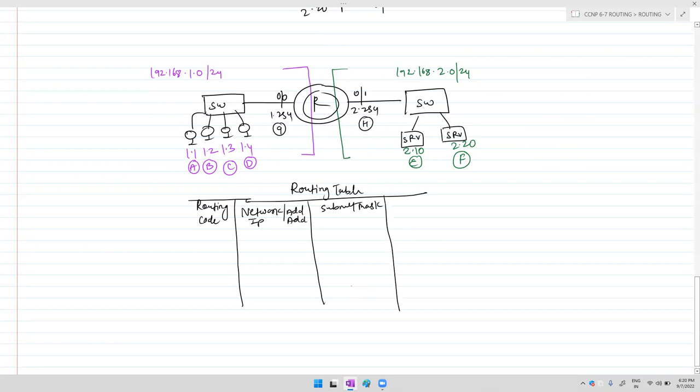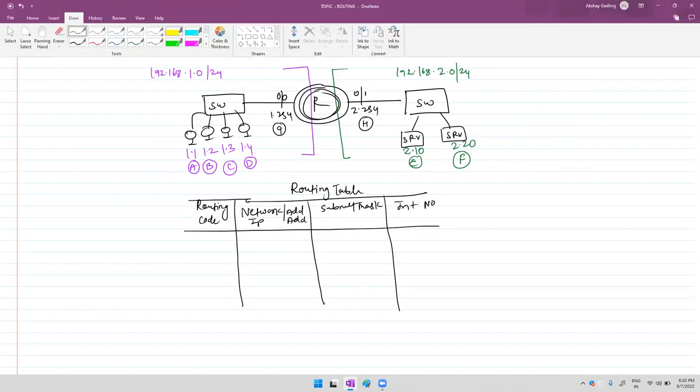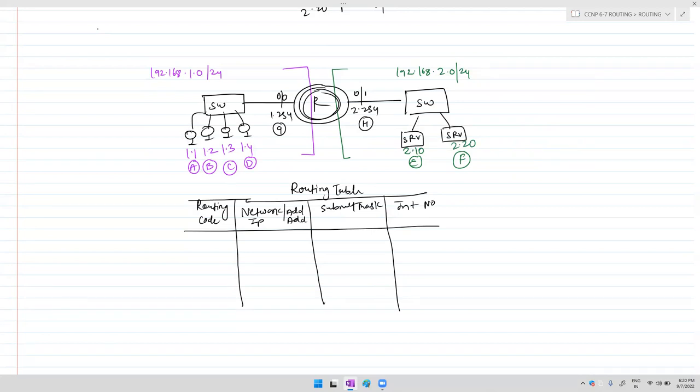Clear? Then we get the interface number. So can you please verify, Paninder, Ibrahim, Kirti, Abhishek, how many networks are connected to this router's interfaces? How many networks are connected directly? Two networks, sir. So basically, whenever the router has direct connectivity, the routing code is C. The first network connected with this interface is this network. Network address is 192.168.1.0, subnet mask is /24, and the interface connected is 0/0.